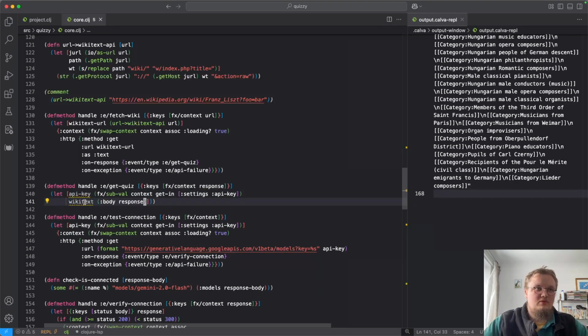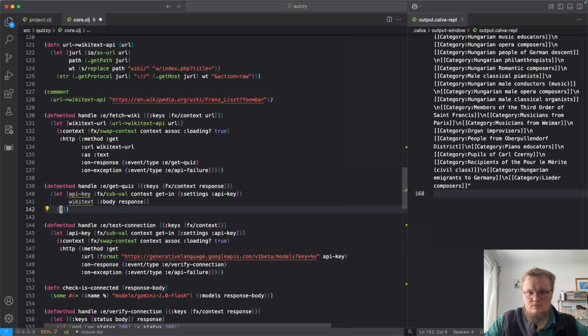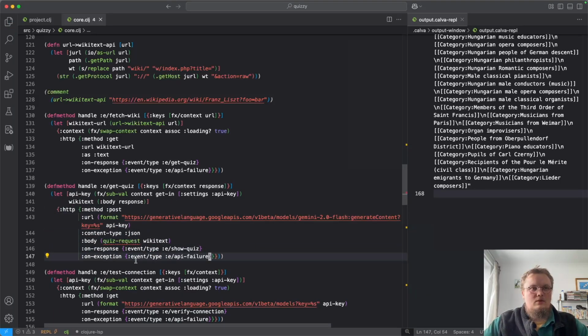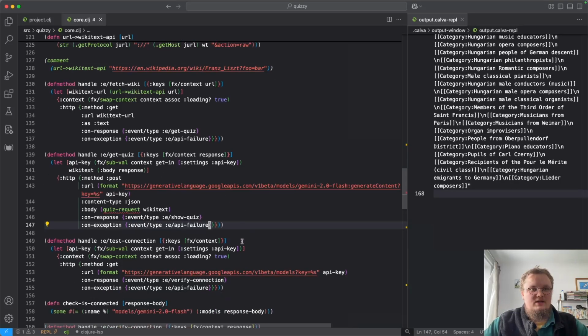So we're just going to pull the entire wiki text out of the body, like what we printed before. And the only thing we want this event to do is basically pass the data along in the process. So we're going to just take the response from the previous request, pass it to the next request, which is the LLM one. Okay, so same idea as before, really.